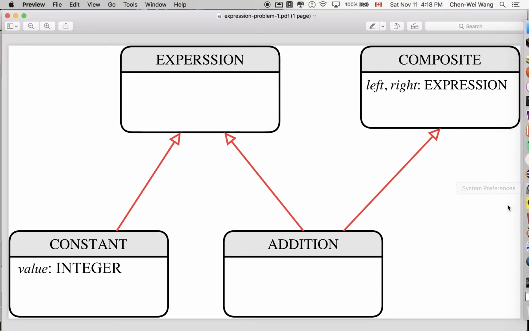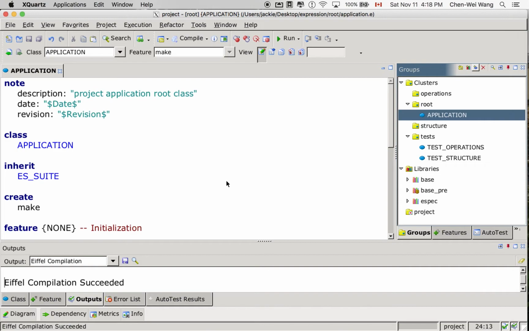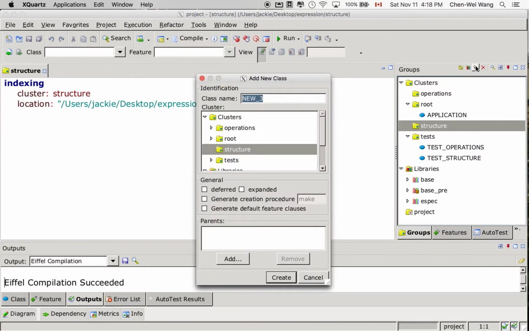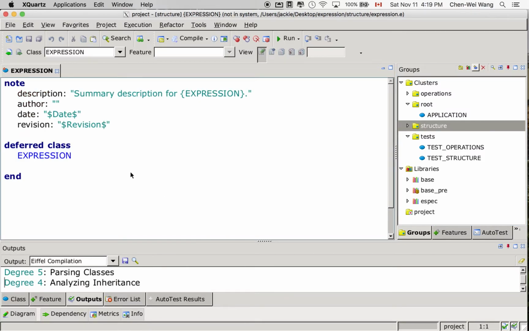Let's now go to our EiffelStudio here. From the previous tutorial, you should have a cluster called structure over here. Let's create a new class over here. Let's call that expression. And the expression class should be deferred because you should not be able to create an object of dynamic type expression. That's only there for you as a static type. So you can have polymorphism being either constant or addition as the dynamic types. Okay, let's create. It's deferred.